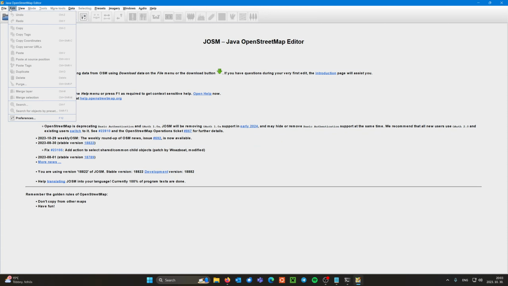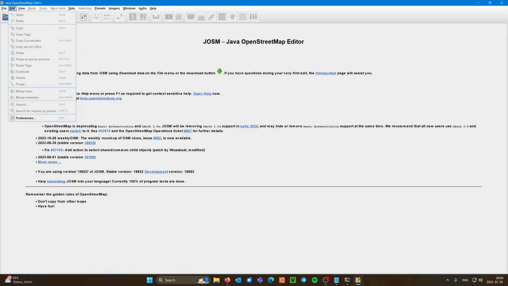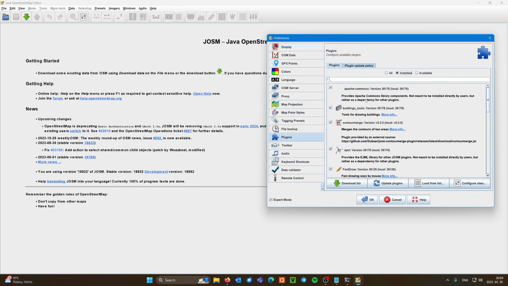So what you can see in JOSM, well, if you click on the edit, sorry for the big resolution, I have a 1440p resolution monitor screen. So I click on preferences, and here in the plugins tab, you search for the plugins to install. I have already installed them, but you search for the plugins which I mentioned here.